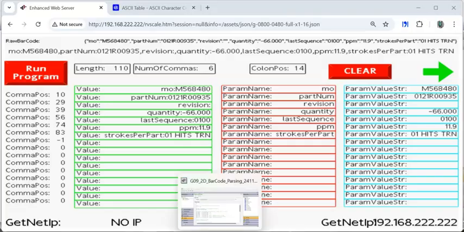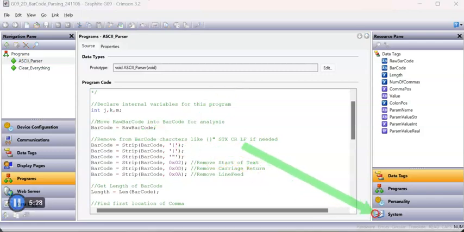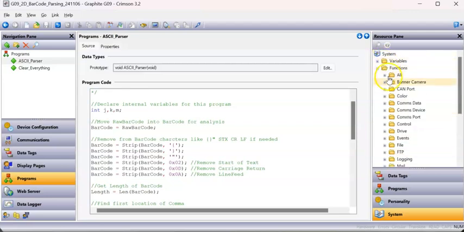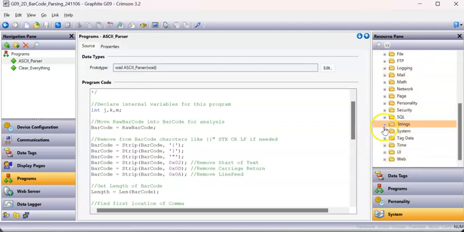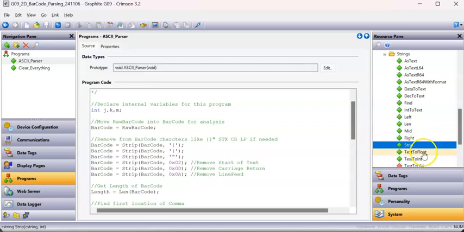So what I did here in Crimson in the programs is I'm using the strip command. Now you might wonder, what do you mean by strip command? Well, if you go over to the lower right-hand corner of Crimson and click on System, and then expand the functions tree and go down to the strings tree, there's a bunch of functions in here. This video today is going to use the len, length, the mid, the left, and probably the strip and a couple others.